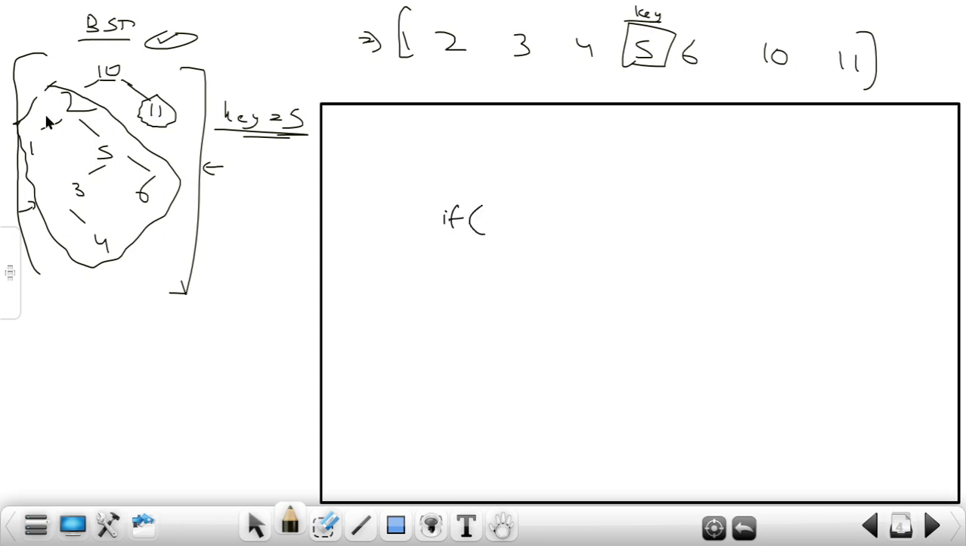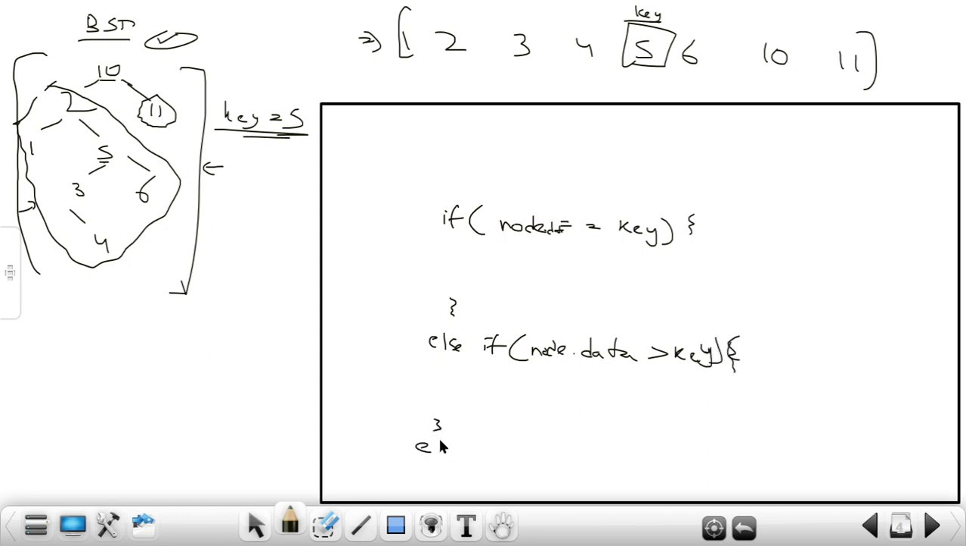So there are three possibilities. Let's say I'm passing through every node, so I'm currently at any random node. So let's say this is the node, and there are three possibilities. Either the node data is equal to key, or the second possibility is node data is greater than key, and the third possibility is node data is smaller than key. So let me write else here. So these are the three possibilities, and I'm going to explain each possibility to you.